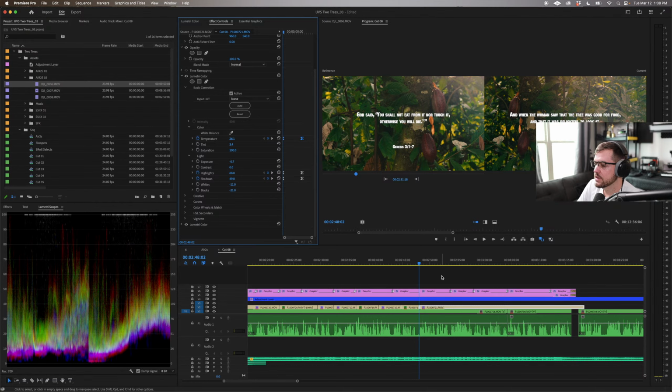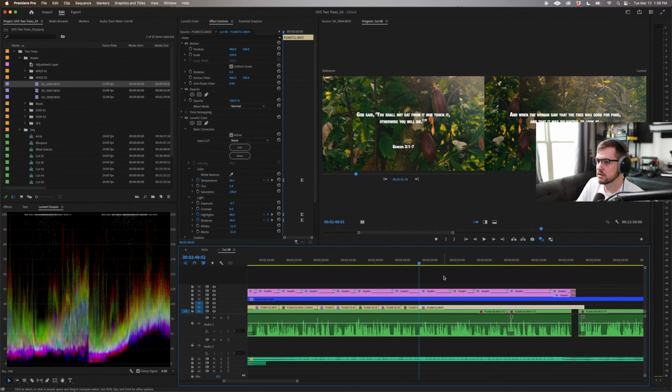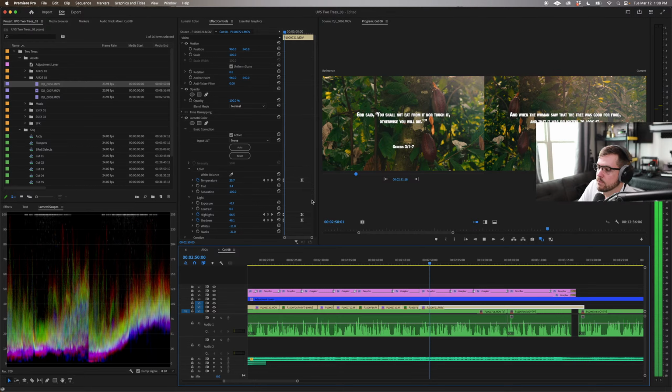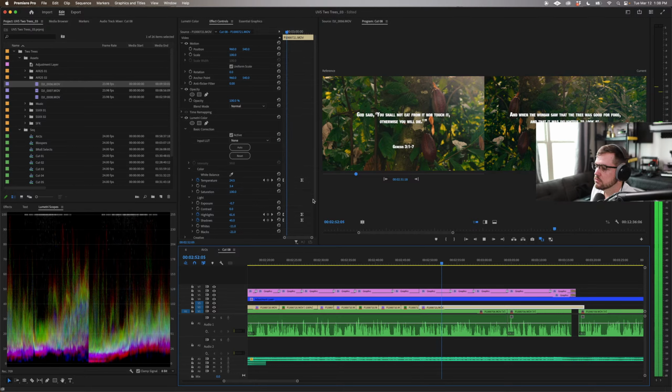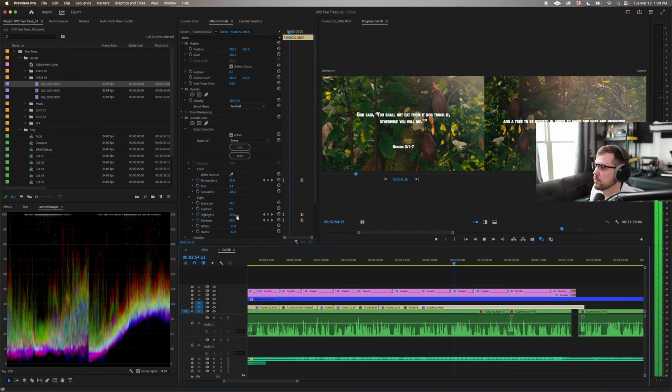So now what happens is, as this plays, you'll notice, and when the woman saw that the tree was good for food, and that it was delightful to look at, and that the tree was desired to make one wise and insightful.